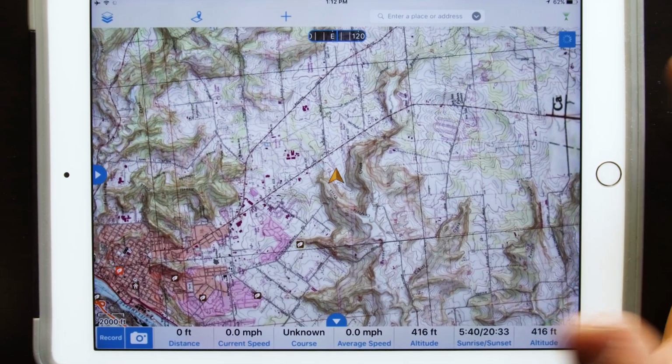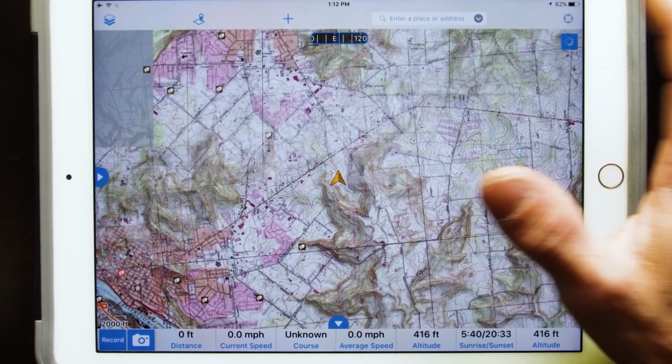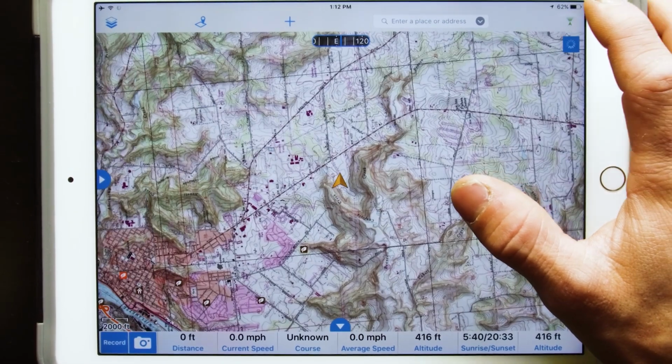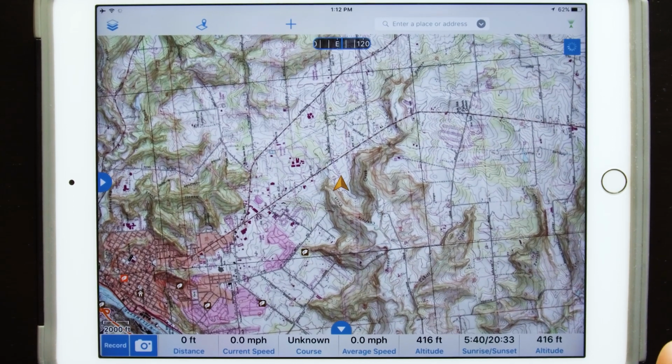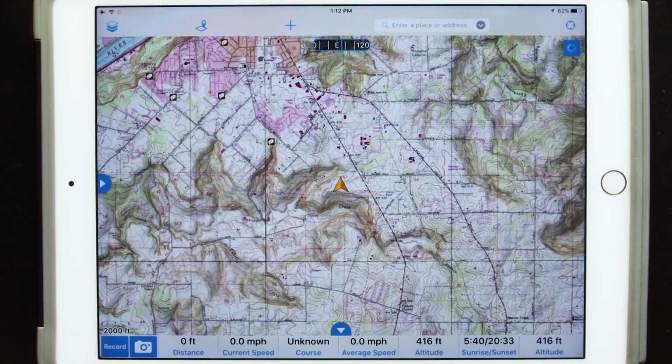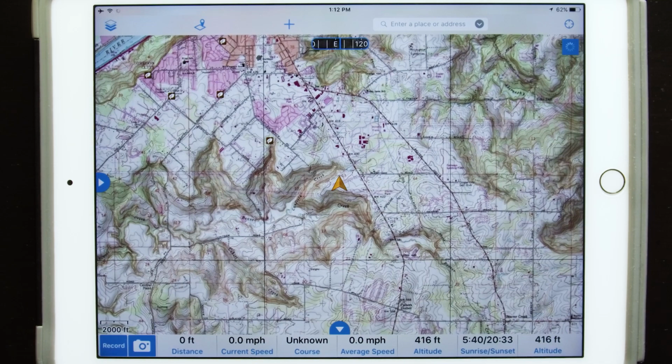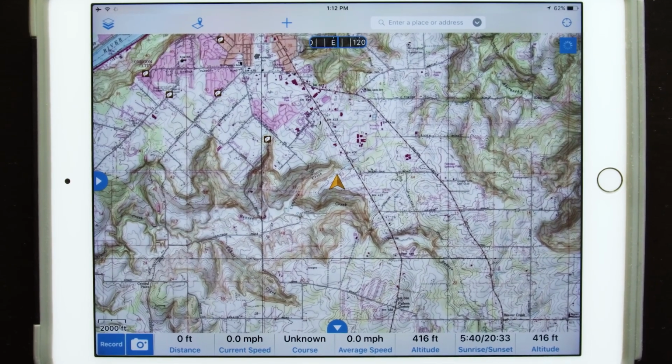And then this button kind of centers you to where you are currently. If you hit it a couple times, just like on MotionX GPS, it's going to point you in the direction that you're traveling in, or just true north. So that's pretty much it. Those are pretty much all your options on Gaia.